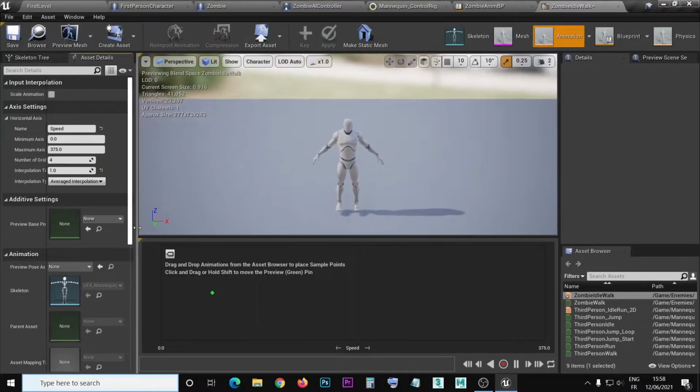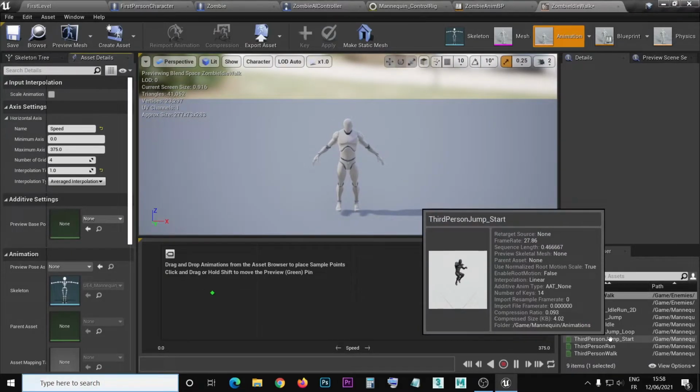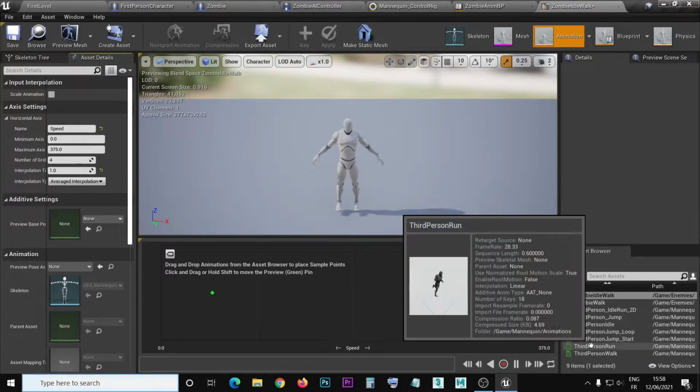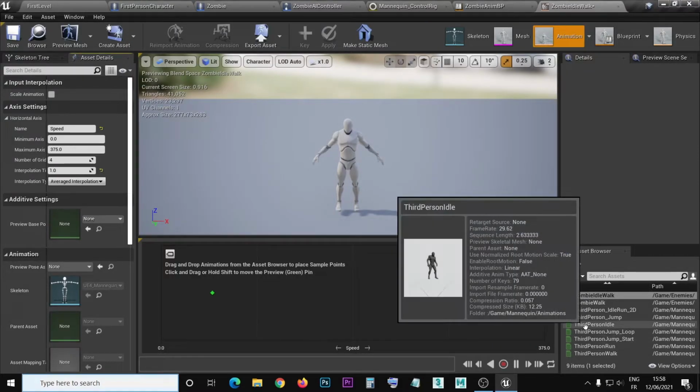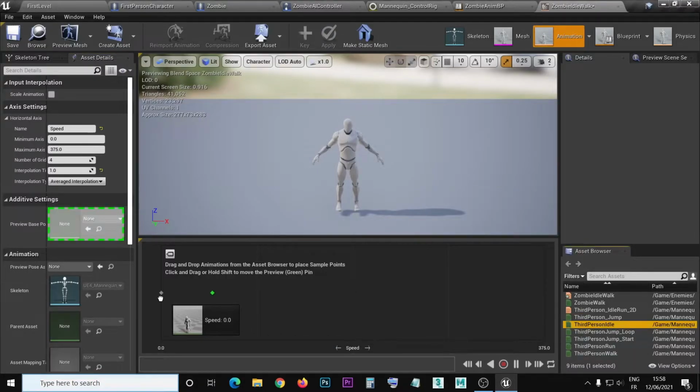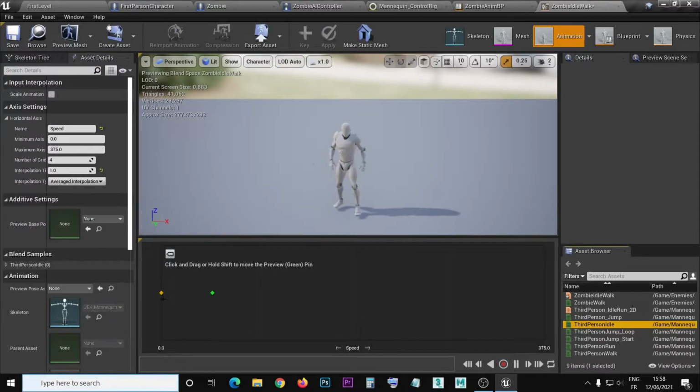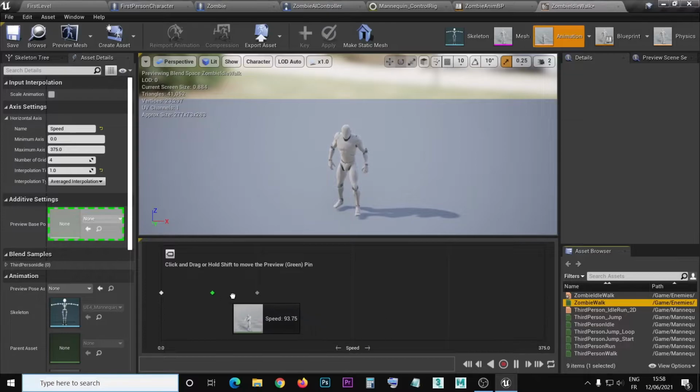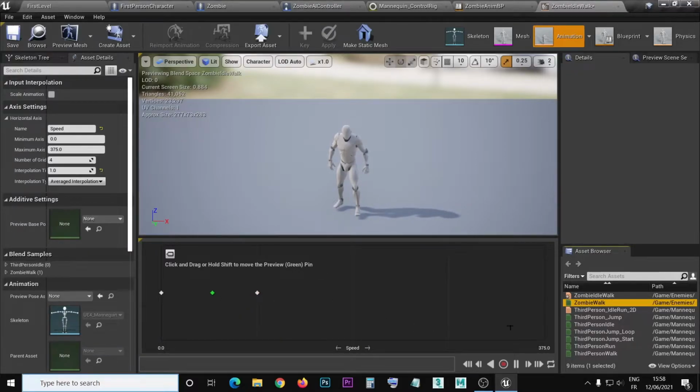Then on the right side, we're gonna find the third person idle animation. We're gonna put it in its place for speed 0. Then the other animation, zombie walk. For now, we're gonna put it there on the first grid line. Then we're gonna put it at the maximum speed.